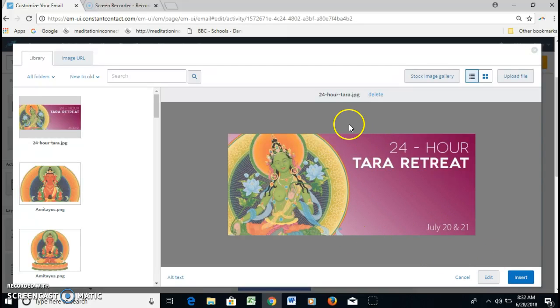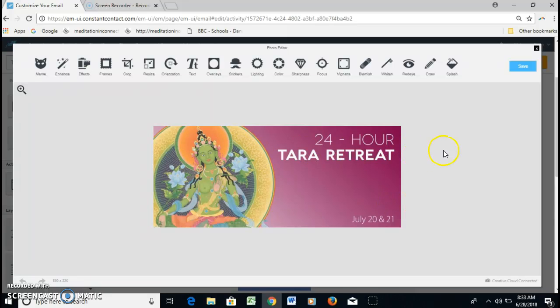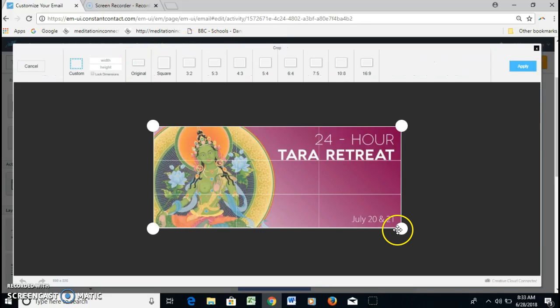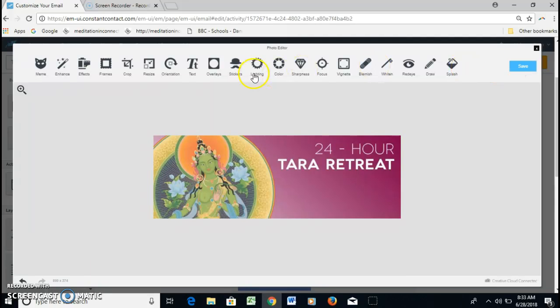So I might decide, okay, this is a little bit tall for the e-news. Plus, I don't really need this information because it's going to be in the text box that I use. And plus it'll probably be pretty small in the e-news. So I'm going to edit it a little bit. I'm going to keep the width because it's a nice width for the e-news. And the banners typically are a nice width. I'm just going to crop it. And I'm just going to draw it up to here. And apply. That's usually the only edit that I use is the crop.